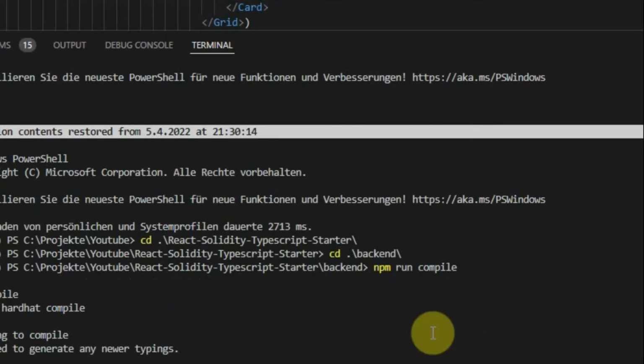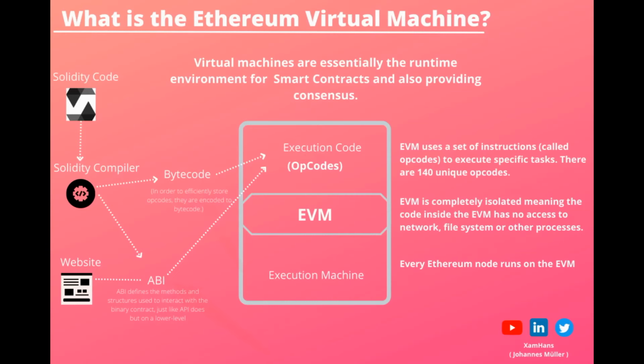After compilation, we have the bytecode and the ABI of the contract. Bytecode is used to efficiently store opcodes, and opcodes are the instructions that are executed by the EVM, the Ethereum Virtual Machine. ABI stands for Application Binary Interface. It is a JSON file that describes our smart contract, meaning which functions can be called with the corresponding parameters.